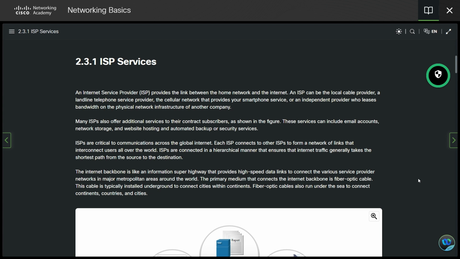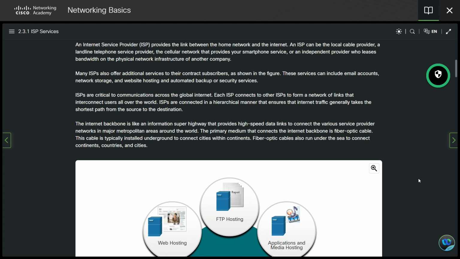The primary medium that connects the Internet backbone is fiber optic cable. This cable is typically installed underground to connect sites within continents. Fiber optic cables also run under the sea to connect continents, countries, and cities.